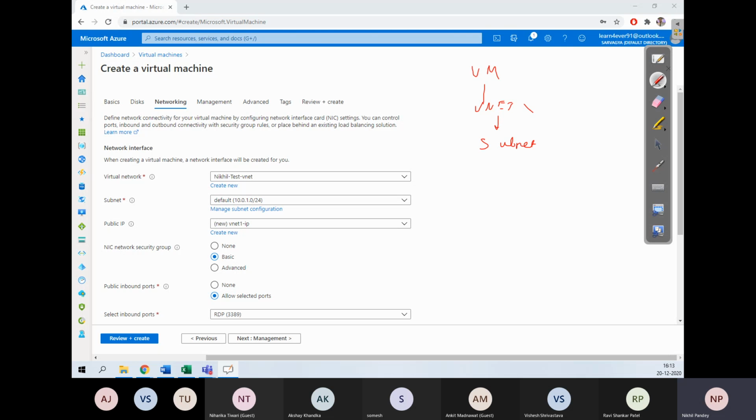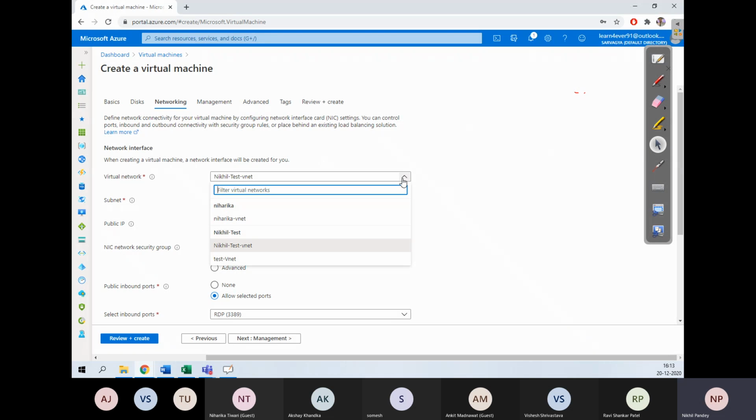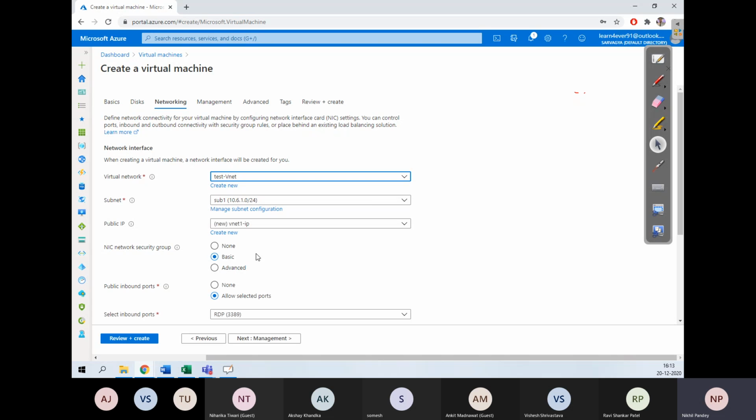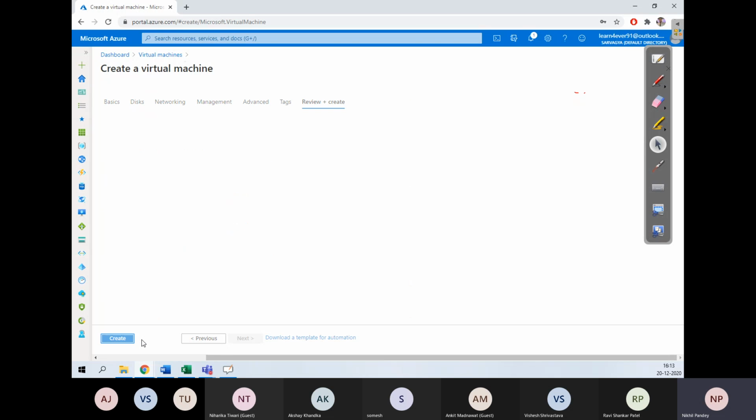So if you do not want this and you want to assign this virtual machine to your own VNet that you have created manually, you can attach this virtual machine to your VNet. So you can remove this. Over here, if I see, this should be the test VNet. There are two subnets I have created, subnet 1 and 2. So I selected sub 1. This is the public IP, which came by default. I will go to review and create.